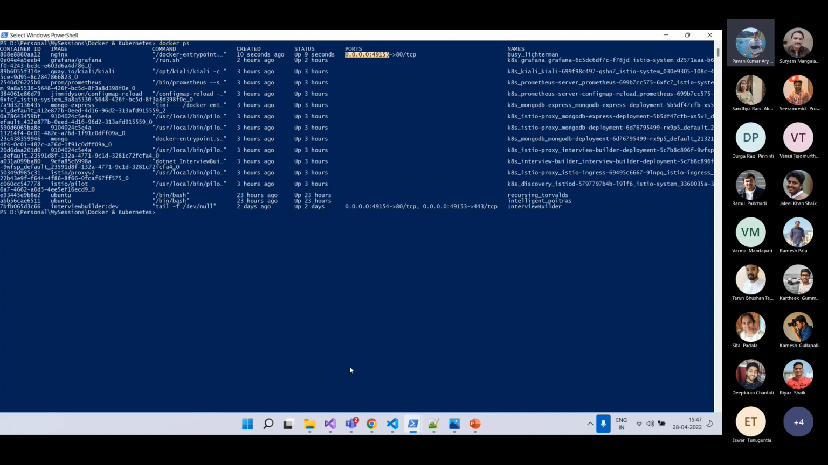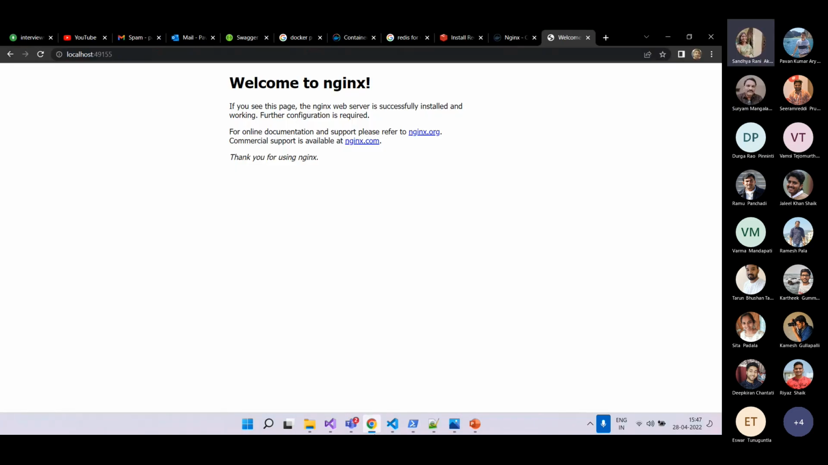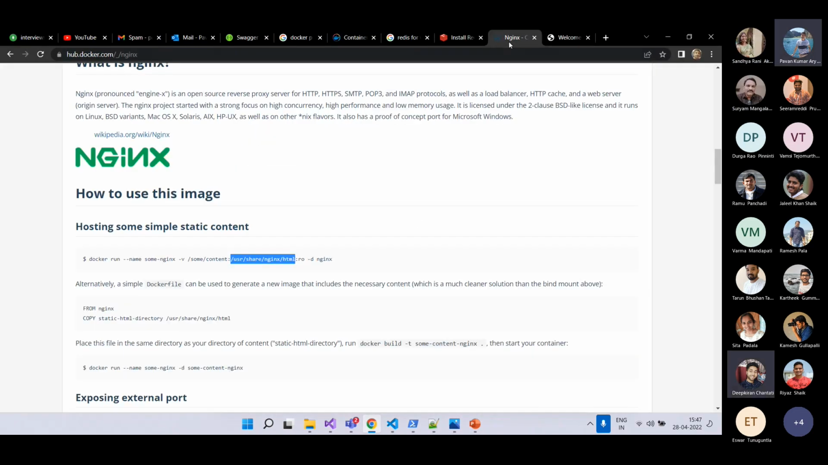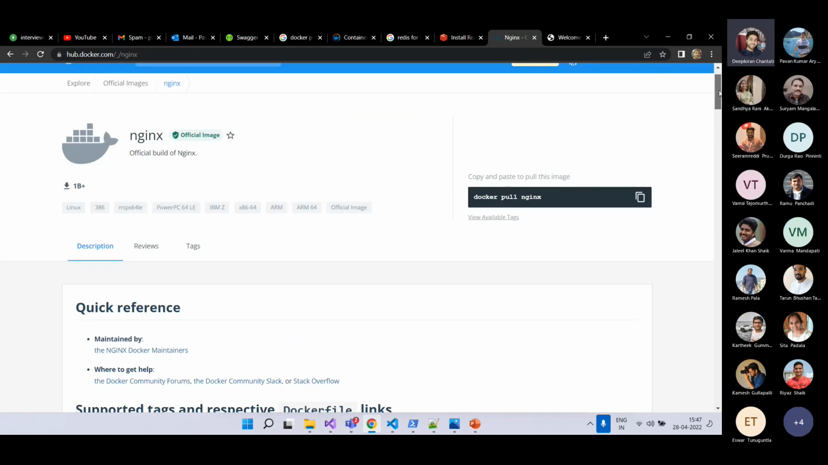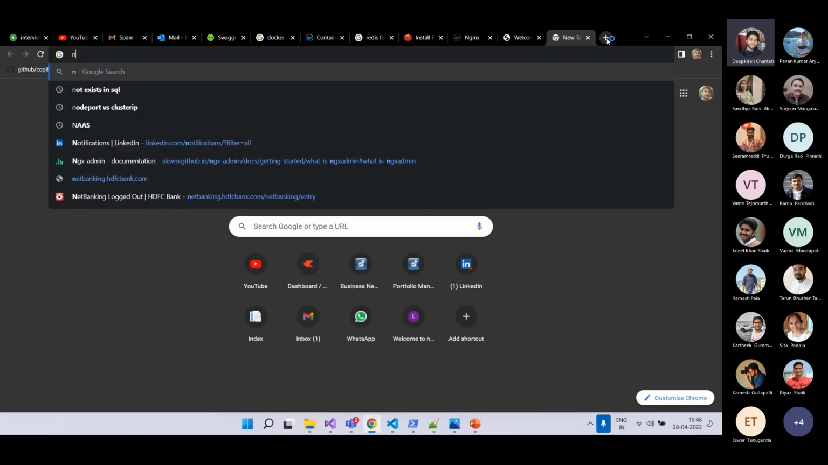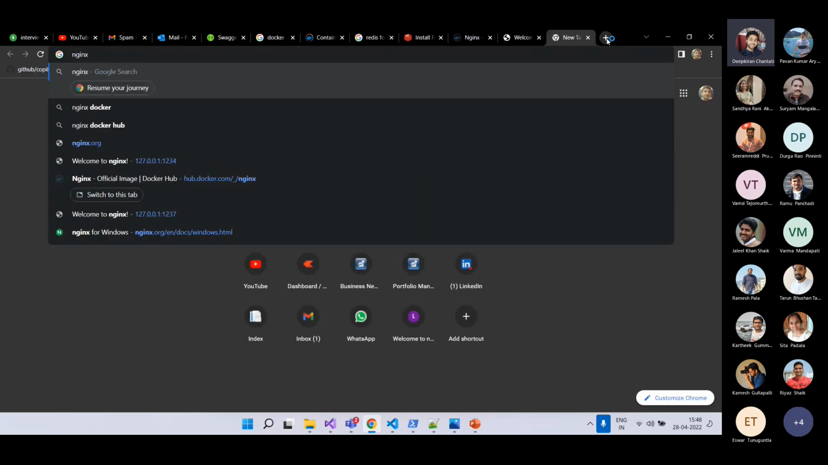Okay, any questions? Others, any questions regarding this port? The flag capital P, does it check the availability of the port before allocating it? Yeah, it actually checks for the availability of the port. It is smart enough.